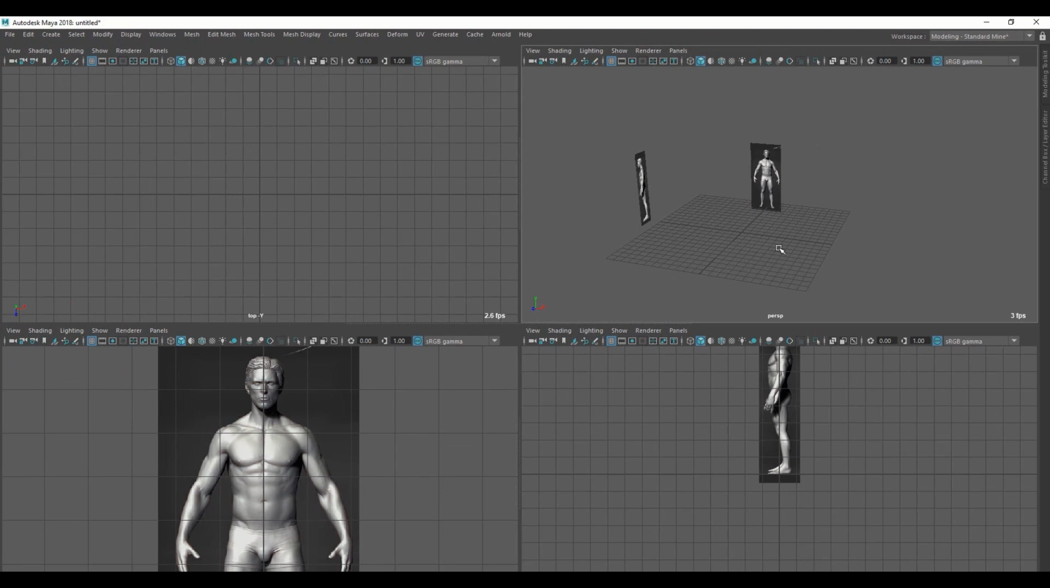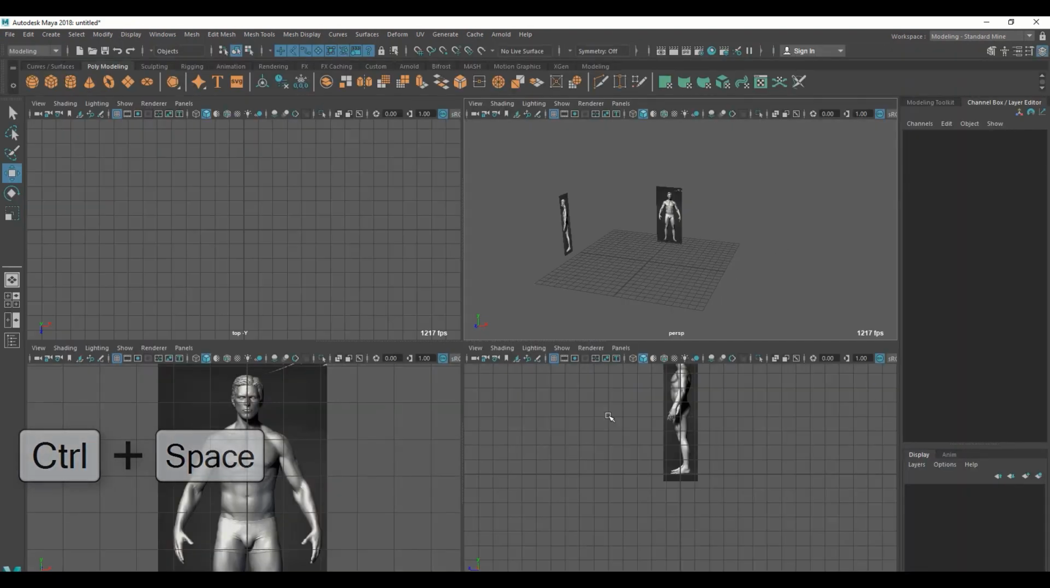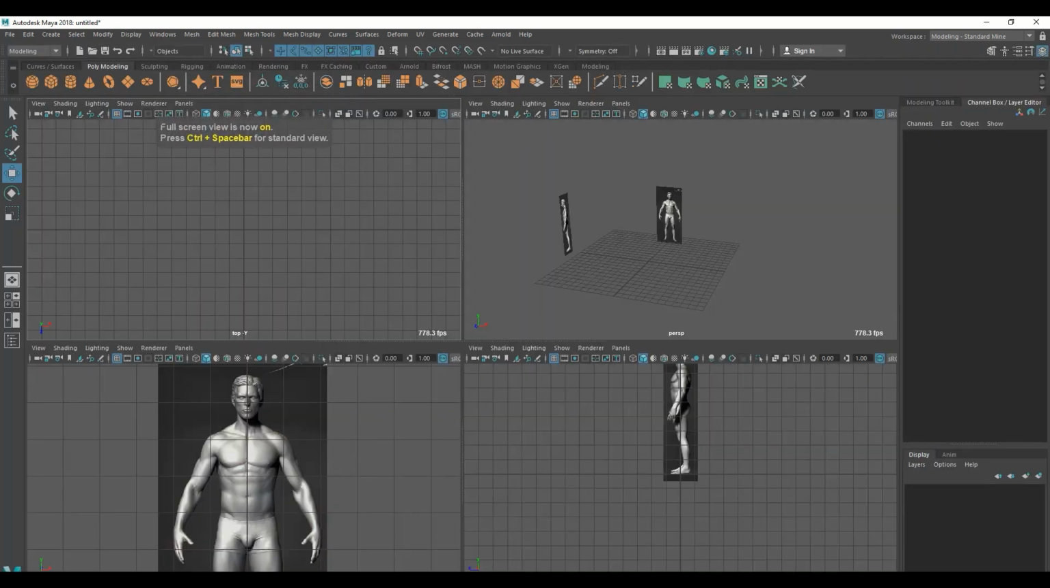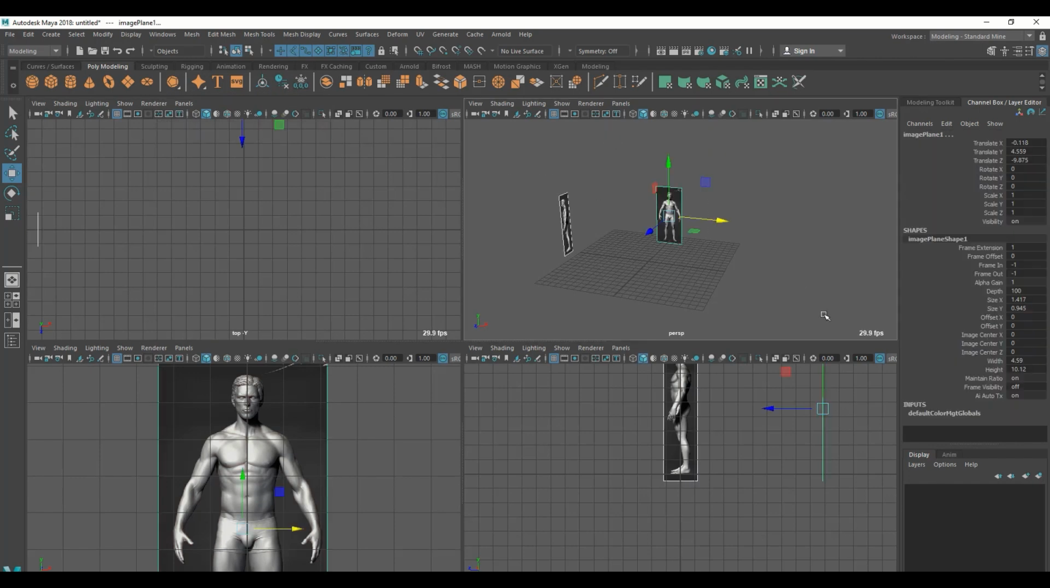So let's press Control spacebar to get back all these UI elements. I earlier pressed Control spacebar to maximize my viewport and hide these UI elements. So my reference image is set up. In the next video, I'm going to start modeling.